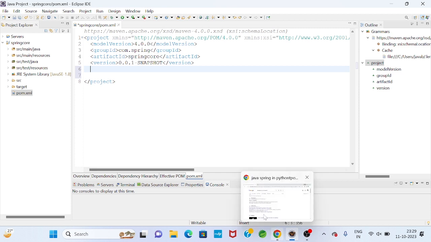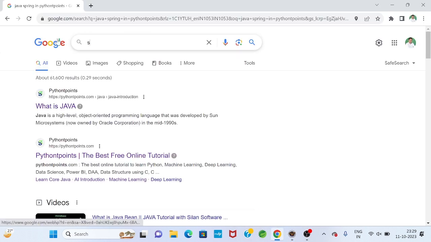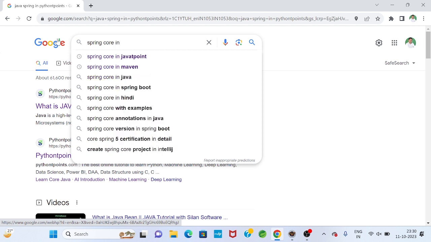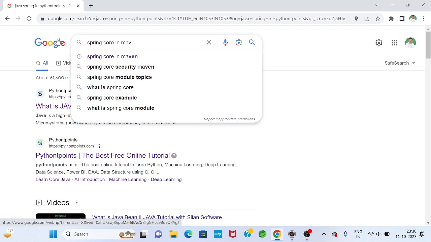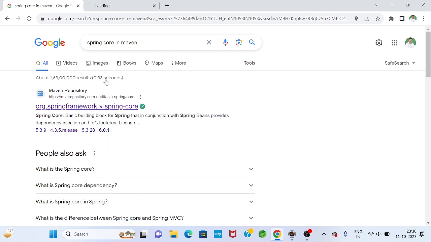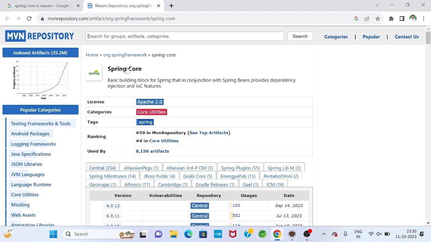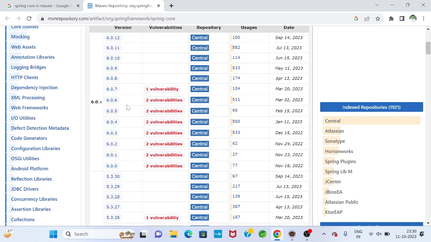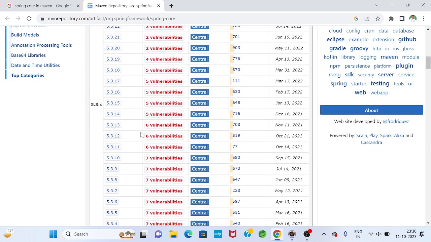Simply, I will go to Google and type Spring Core in Maven dependency. You see, when I type Spring Core in Maven, there is a repository site, mvnrepository.com, and I will open that site. You see, the Spring Core dependencies are here, and there are many versions. I can choose any version, there is no problem.